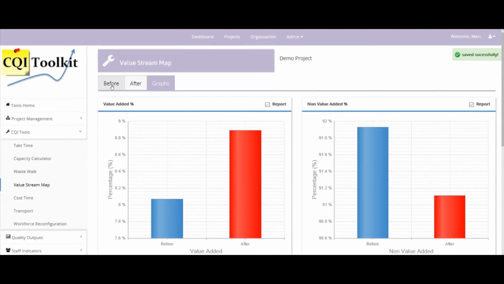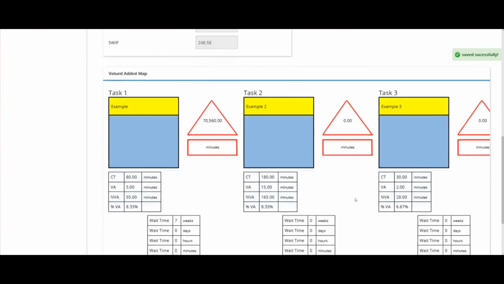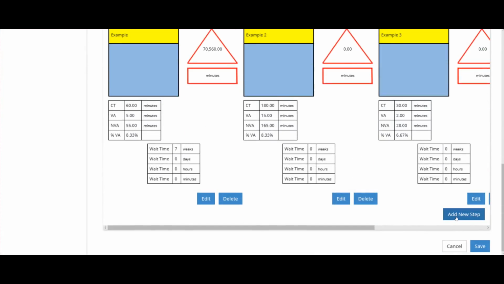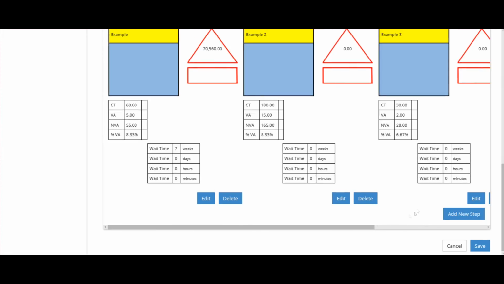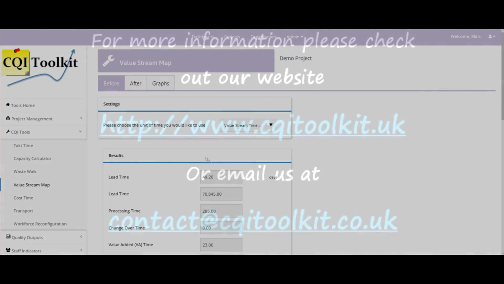If I just go back into the charts, you can actually add new steps as you go along. So if anything needs to be changed or amended, you have an edit or delete button. You can actually start editing these if you'd got something wrong or the calculation wasn't looking right. You can go back in and edit them, or just delete it out completely if you've removed that step. And that's it for the value stream map.